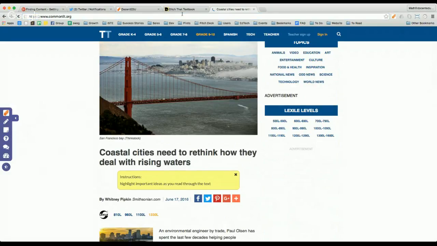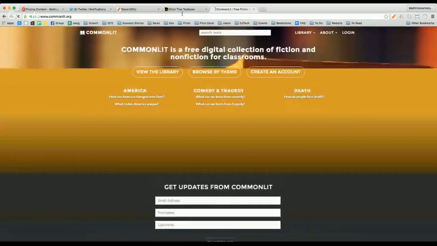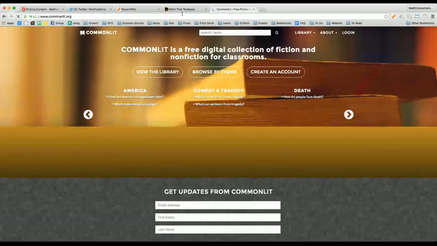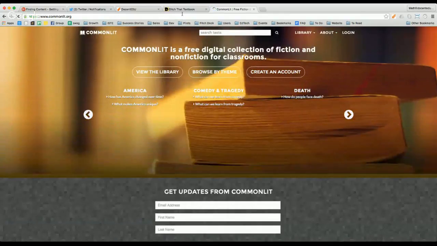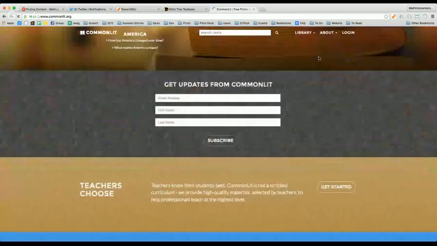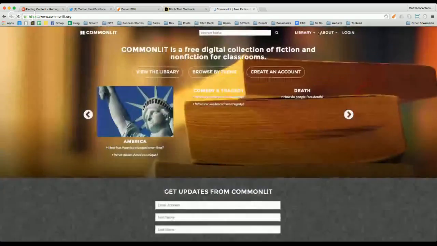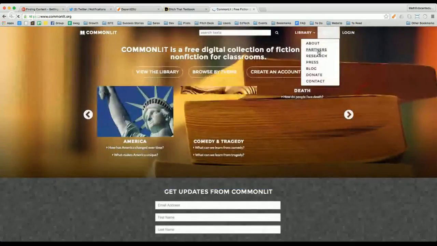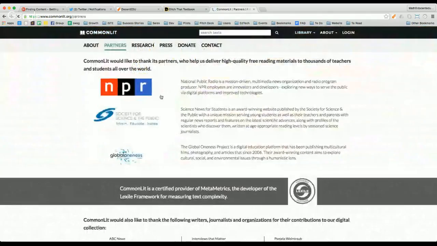CommonLit is a pretty new one as well. I'm not familiar with how long they've been around, but they are a nonprofit, essentially funded with grants, and they've formed some great partnerships with publishers that are out there. Under About and Partners, it gives you an idea: they've got partnerships right now with NPR, Society for Science and the Public, Global Awareness, and I think additional ones along the way.